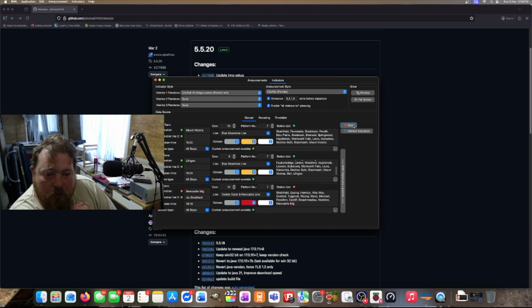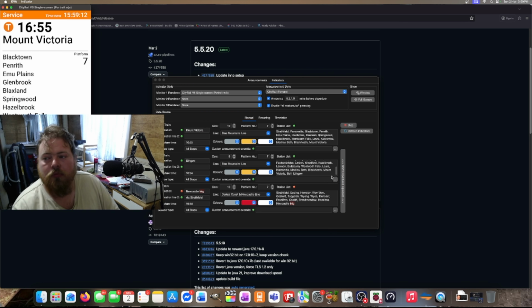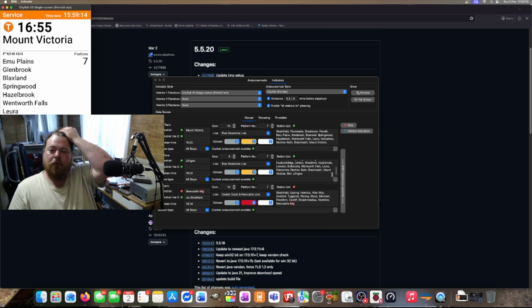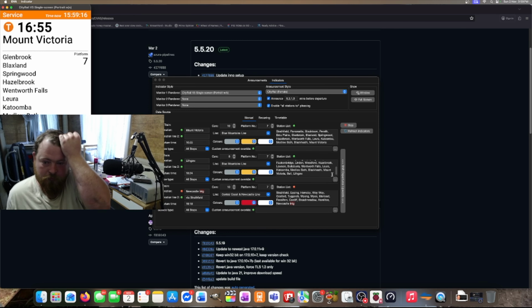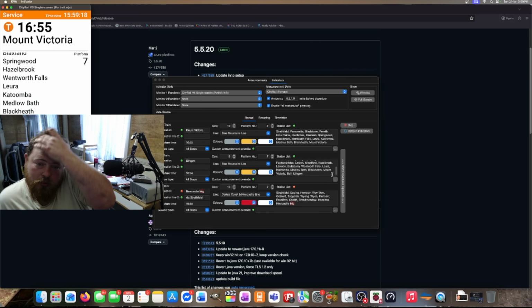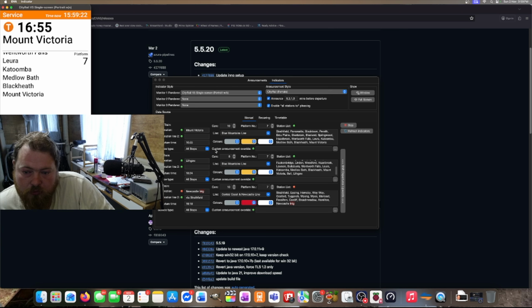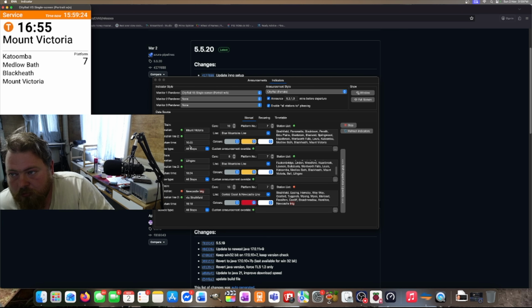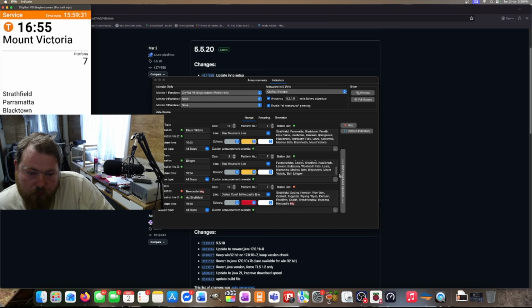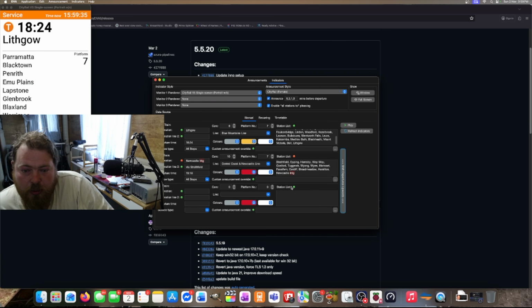So here we go. The next train to arrive on platform 7 goes to Mount Victoria. First stop, Strathfield, then Parramatta, Blacktown, Penrith, Emu Plains, Glenbrook, Blaxland, Springwood, Hazelbrook, Wentworth Falls, and then all stations to Mount Victoria.